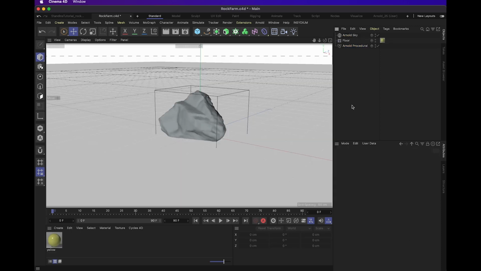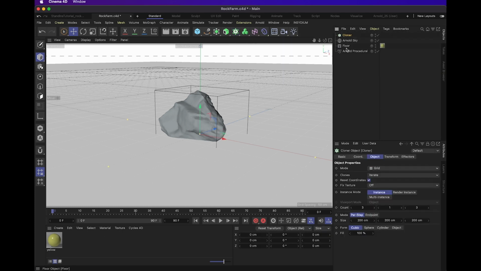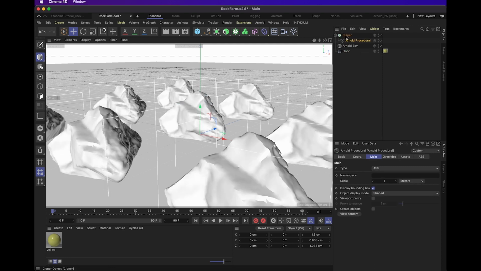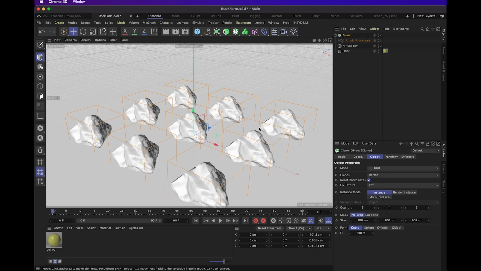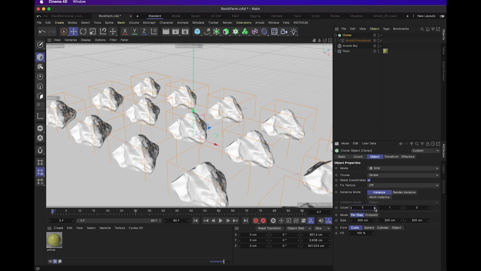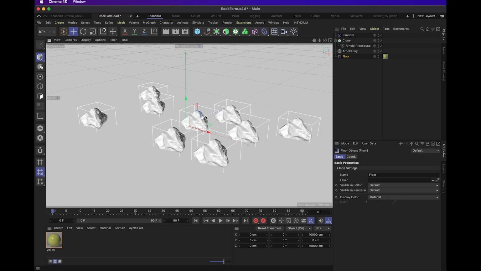So I added an Arnold sky and a floor object just to kind of illustrate what this can look like at render time. And before we get to rendering, I'm actually going to make a cloner, and I'm going to put the rock procedural in the cloner. So now the cloner is actually cloning that whole procedural, and it'll clone that object as many times as we want. So I adjusted my cloner a bit, and I added a random effector to it as well to give it a random feel for the layout of the rocks.